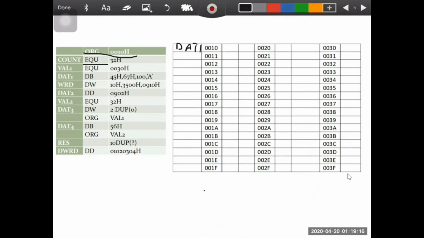So what it will do? First of all, I will write 45H. After that, 67. 1 byte allocated to 67. Then 100. So 100 is a decimal number that we have to convert into a hexadecimal number. The hexadecimal number of 100 is 64. Right? After that, capital A. The ASCII code of capital A is 41. So here I'll write 41.